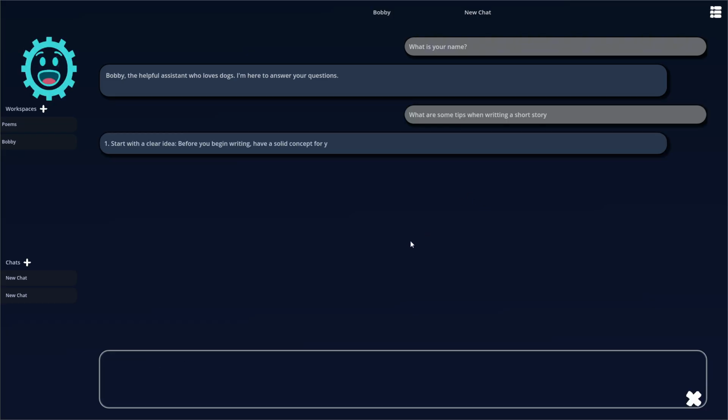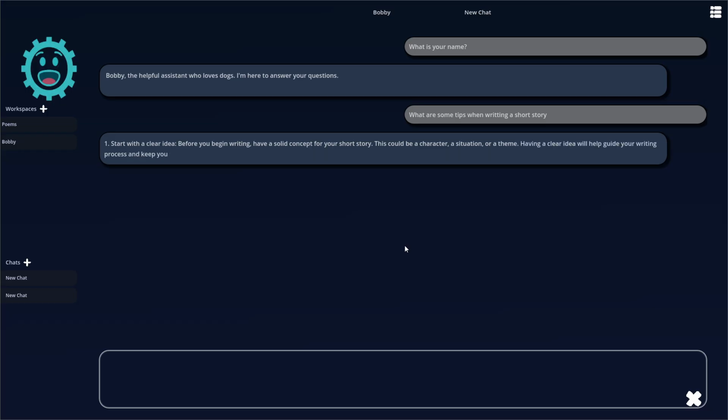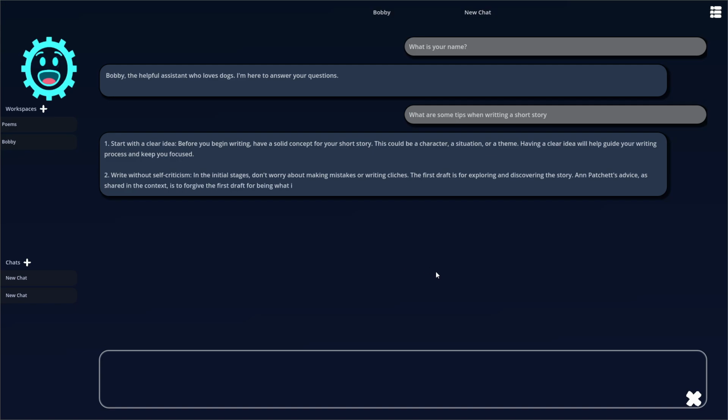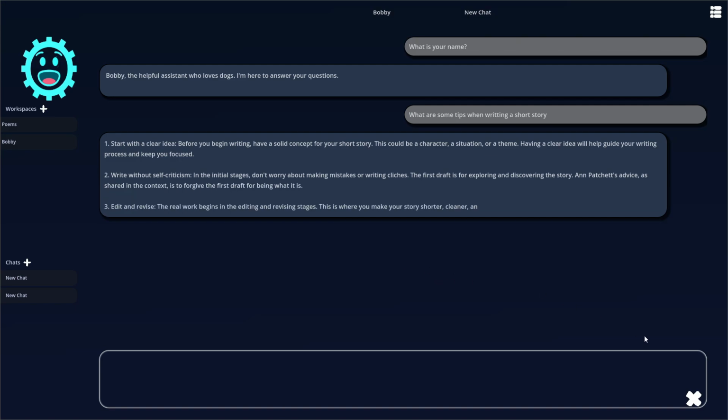1. Start with a clear idea. Before you begin writing, have a solid concept for your short story. This could be a character, a situation, or a theme. Having a clear idea will help guide your writing process and keep.